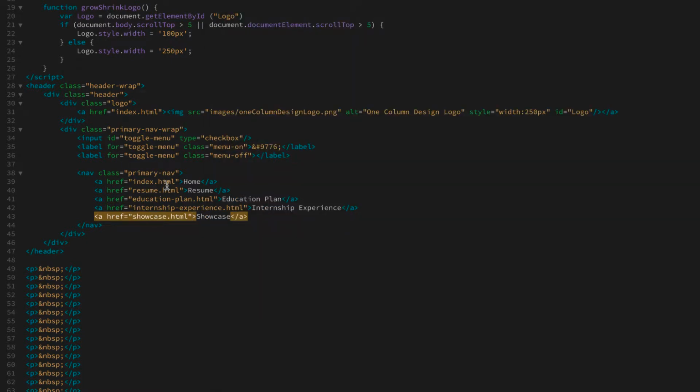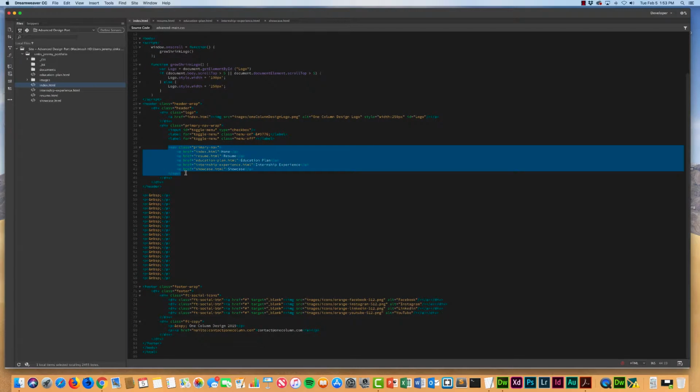Okay, so now I have to do this for all 5 of my pages, but to save time, what I'm going to do is copy and paste. So before I move forward, I'm going to hit Command S or Control S. And I'm just going to grab this little block of code right here. So where it starts from nav class, primary nav, I'm going to grab the front of that and then the closing tag of the nav.